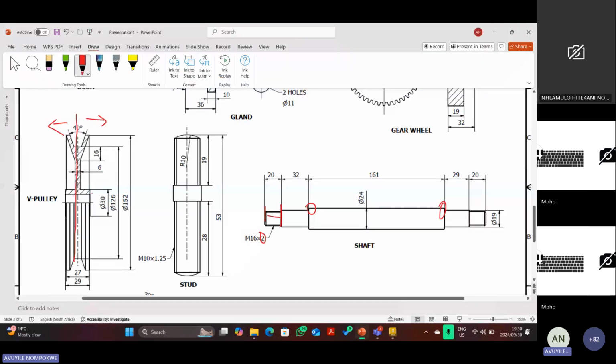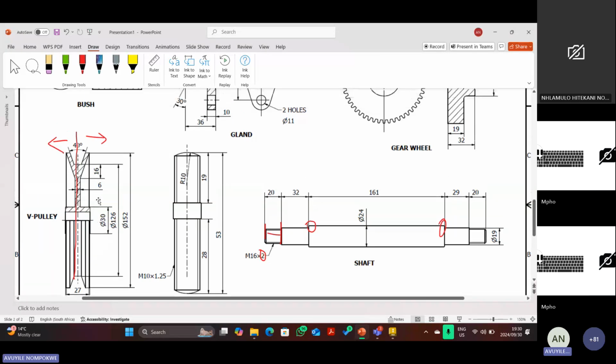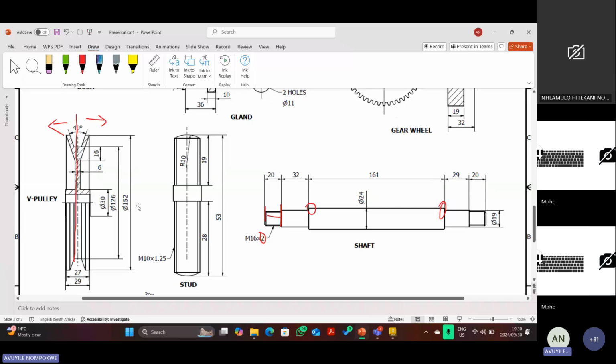Okay, guys. Diameter 30, but then there's this one right here in the middle, which is diameter 19, right? Is it diameter 19? Yeah, it has to be. It's just that I missed it. Yeah, it's diameter 19, guys. But you can even figure it out from here.